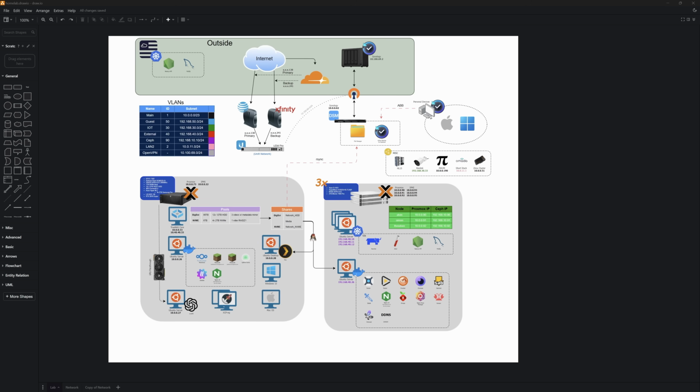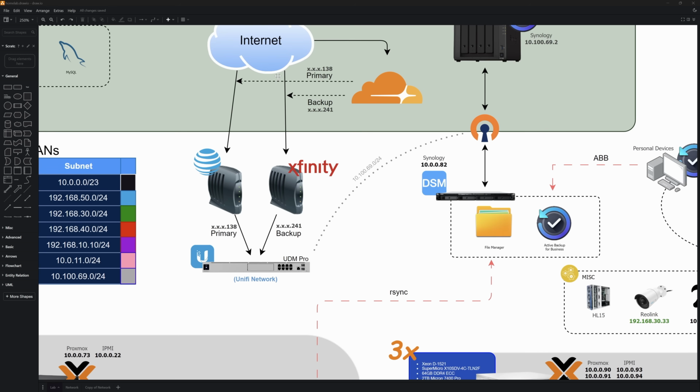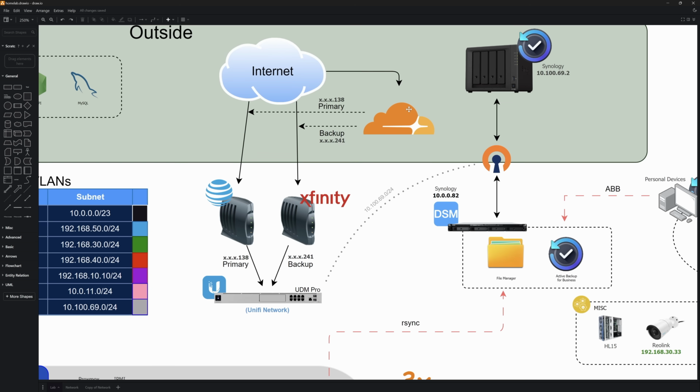All right, before we take a look at specifically how I have everything set up, let's just do an overall walkthrough. So this is a diagram of my home lab. If you didn't see that video, link down in the description below, but we are going to focus first on Cloudflare and how everything gets into my home network. So up here, we are running Cloudflare. That is running a load balancer where the primary and backups are feeding directly into my primary and backups in my home network. So AT&T is the primary with an IP address ending in 138, and Xfinity is the backup ending in 241. And you can see those line up with the primary and backup in Cloudflare.